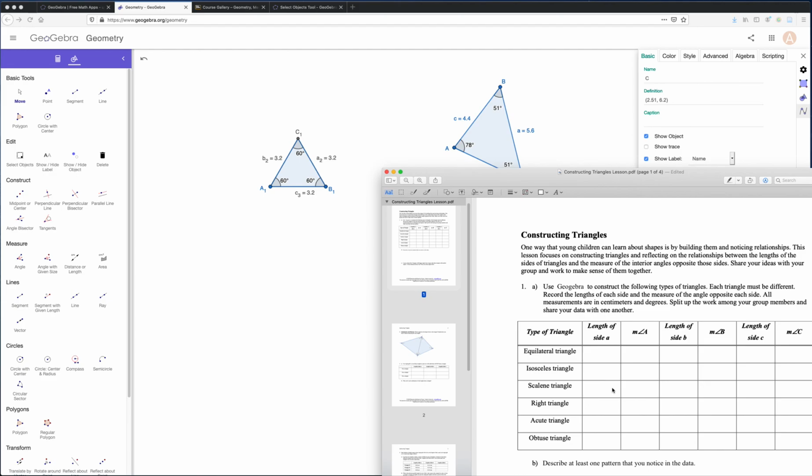Next, we're going to skip scalene for now. And next, I'm going to show you how to construct a right triangle. And then finally, we'll use the same triangle for the last three because those don't have to be locked into anything.